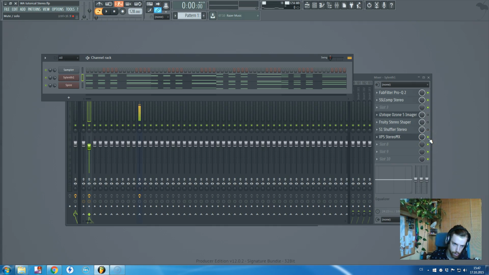But one more important thing: if you want your mix to sound wider, if you want to make it really huge, you shouldn't apply any of those, or maybe just the first one, the iZotope Ozone Imager, on the master channel, because if you apply this Fruity Stereo Shaper, for example, it will make everything stereo. It will make kicks sound stereo, claps, snares, vocals, everything, which is not good. Which is definitely not good.